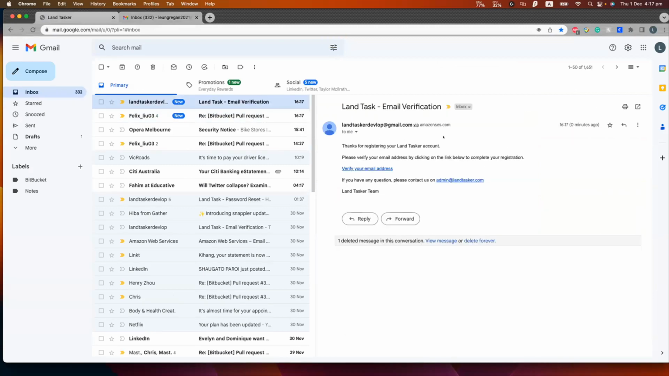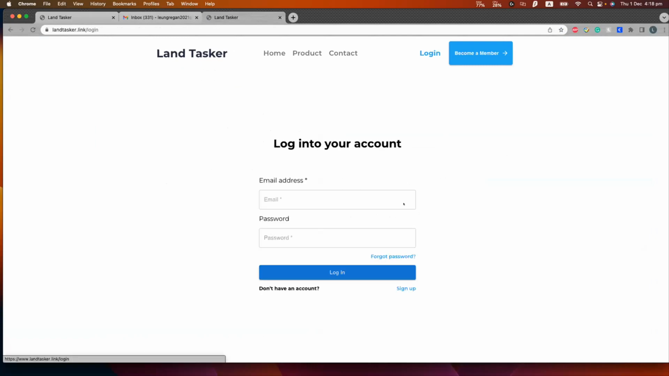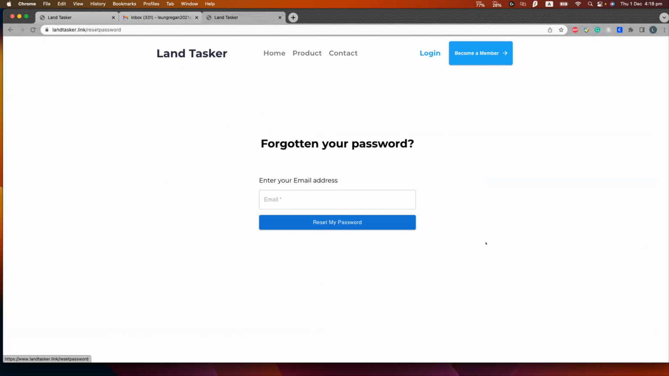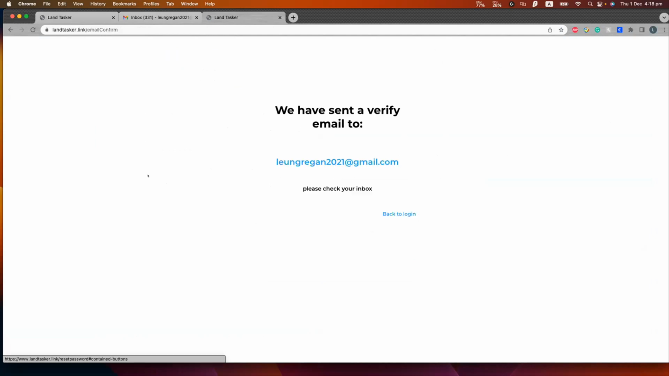So that's the email verification. Then I click into the email. Yeah, and then the email is verified. Then I click back to login. If I forgot the password, I will click forgot password. Input my email again, reset my password, and then boom, it will send another link to my email account.